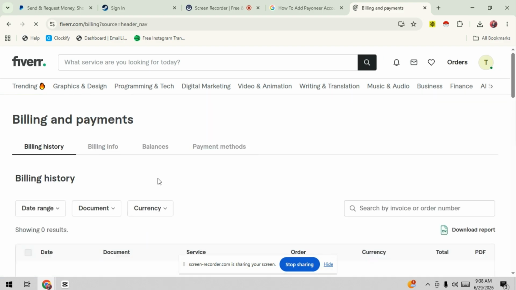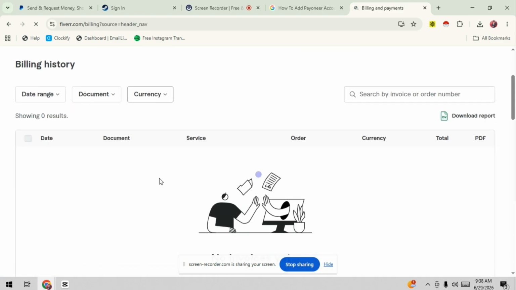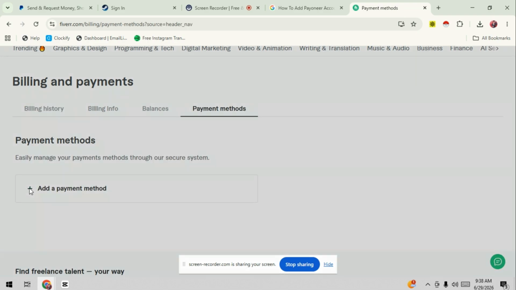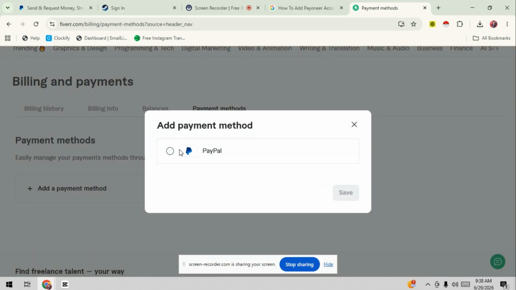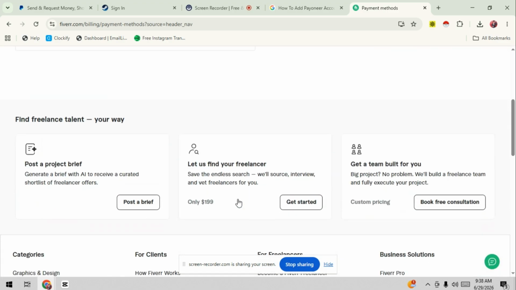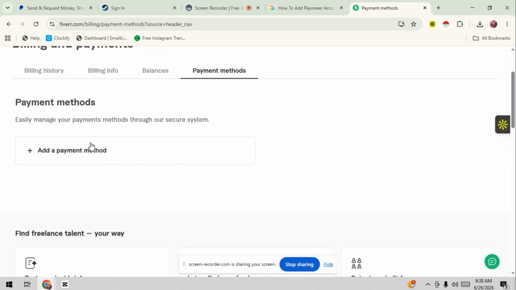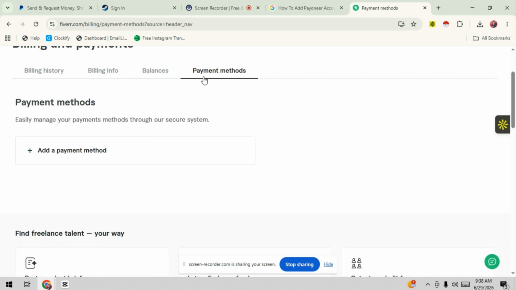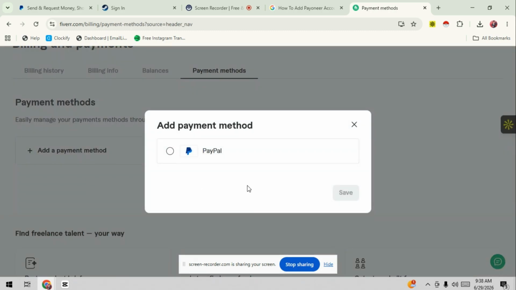Next, select Add Payoneer Method and choose Payoneer from the list of available options. If you already have a Payoneer account, simply log in and connect it to Fiverr by authorizing the link. If you don't have one yet, Fiverr will redirect you to create a Payoneer account first.